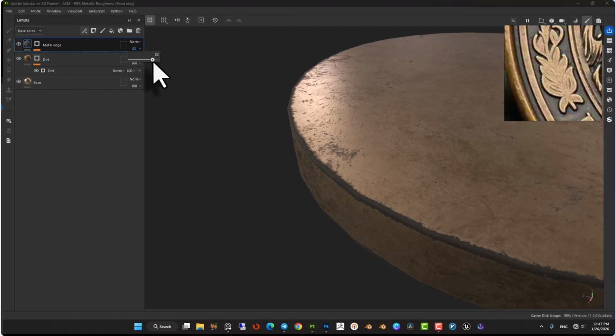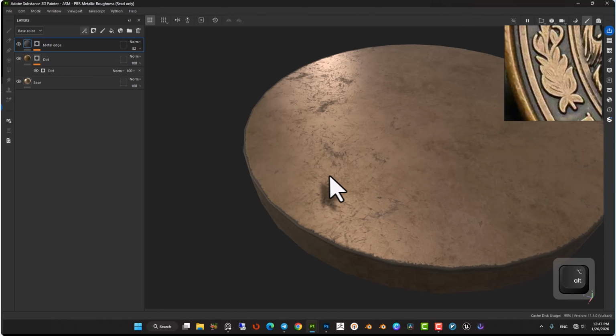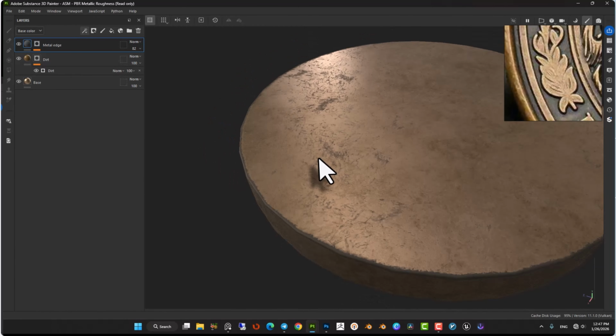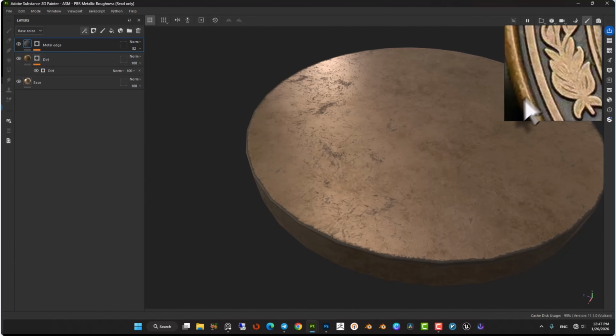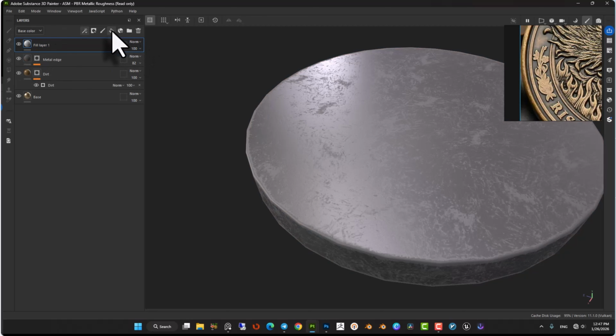Okay, now we want to decrease the effects of metal edges in whole channels, so we decrease the opacity and we apply it on all channels. Right click on the opacity and apply to all channels. Okay, that's fine. Let's create this bump here. We need edge height, another fill layer.